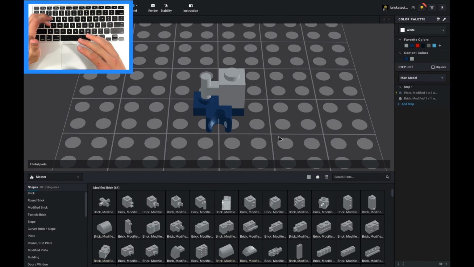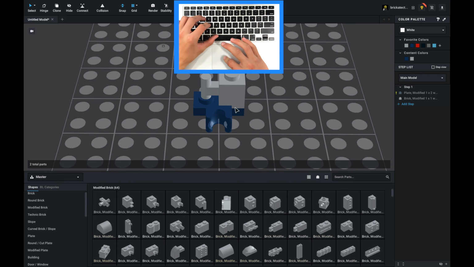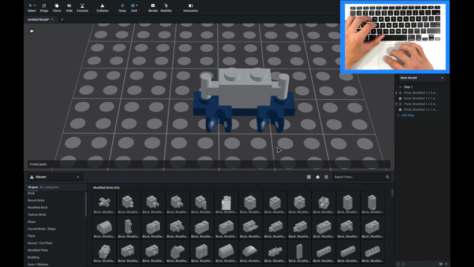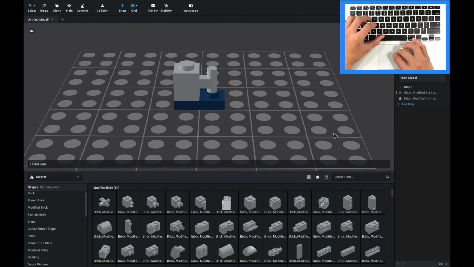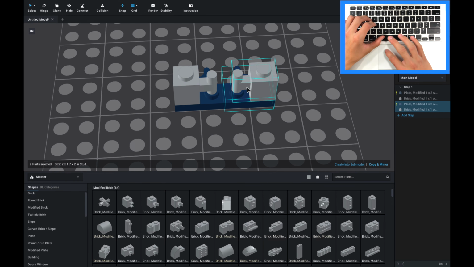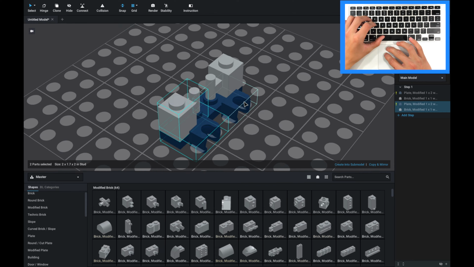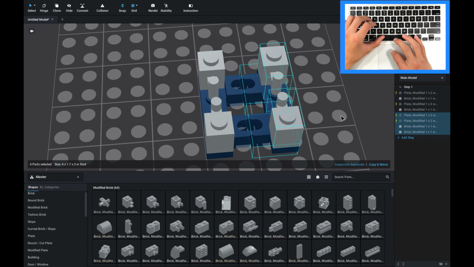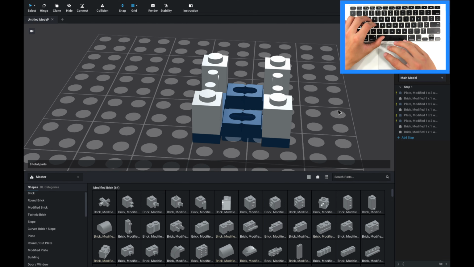So if you have something that you've built and you need to build the opposite side of that, you can just select it by clicking and dragging and then hit copy and mirror. And please do note that if we delete this and we look at this from the other side like so, if you select this and hit copy and mirror, it will mirror it the opposite like that. As well as if you were to select this and copy and mirror, it will mirror it like that. So always on the right side of your screen.